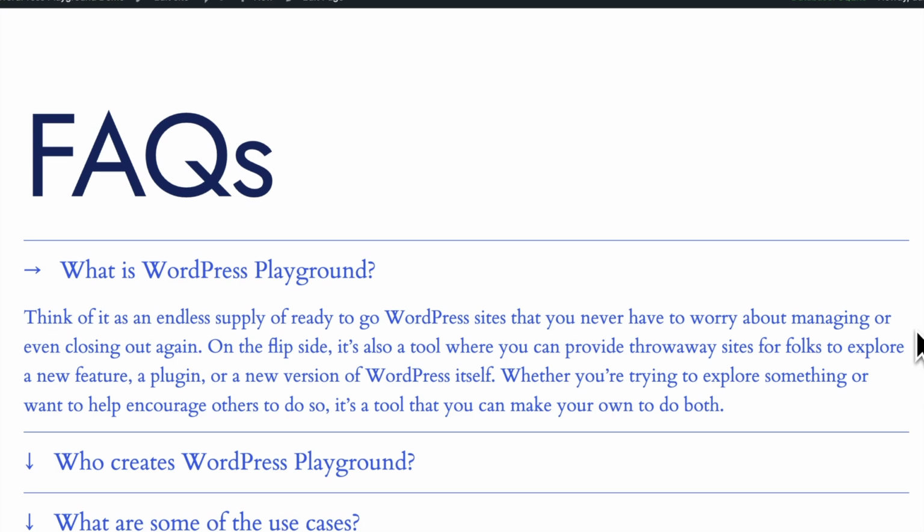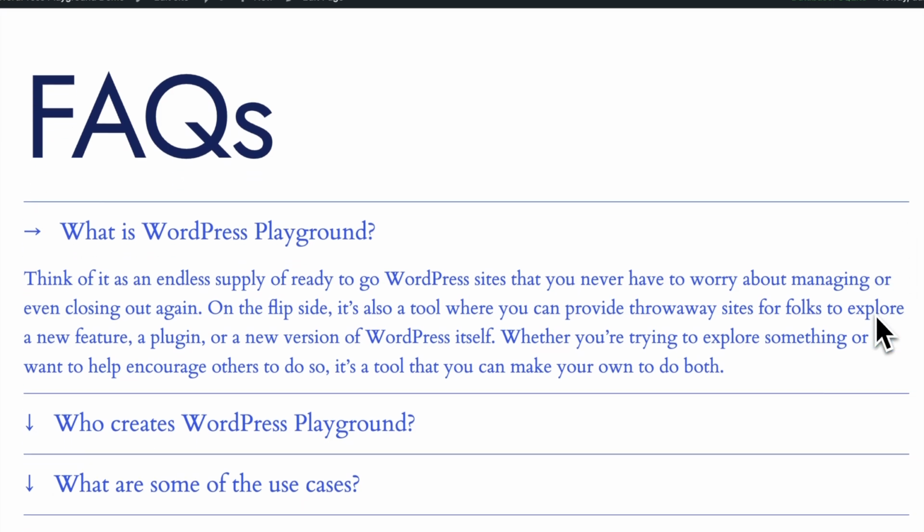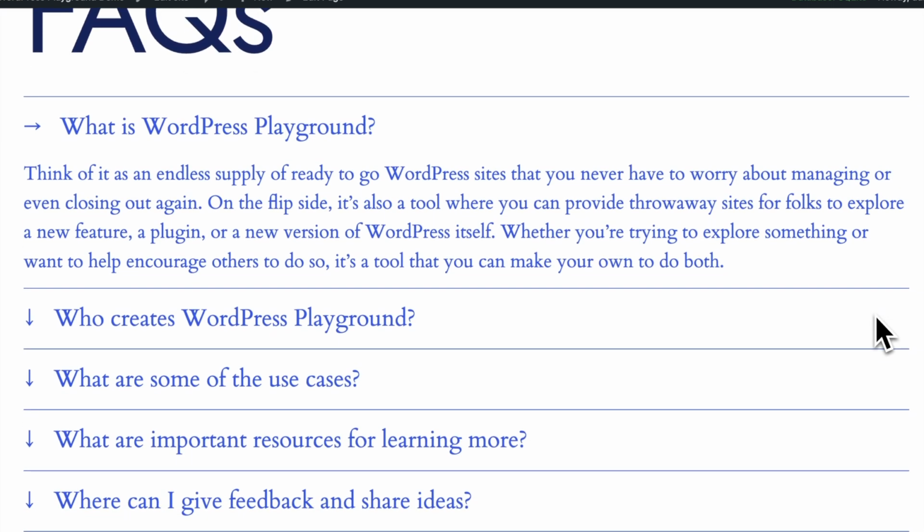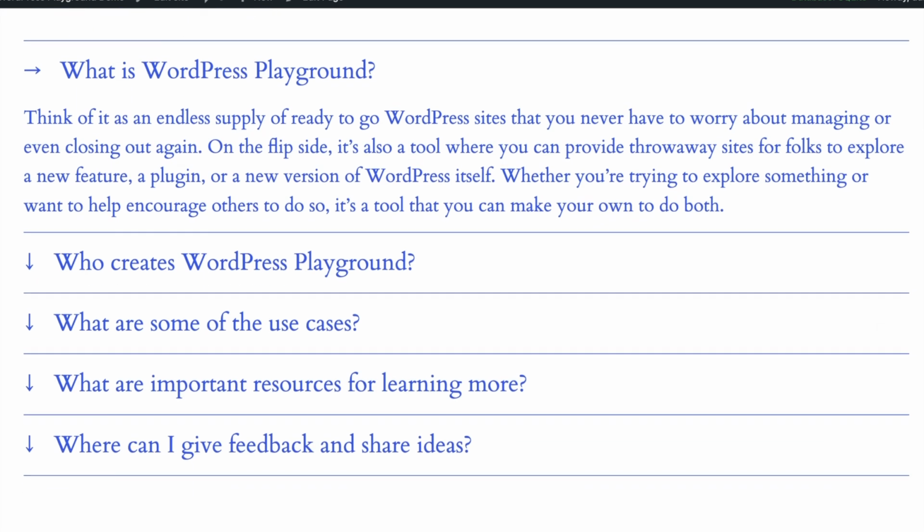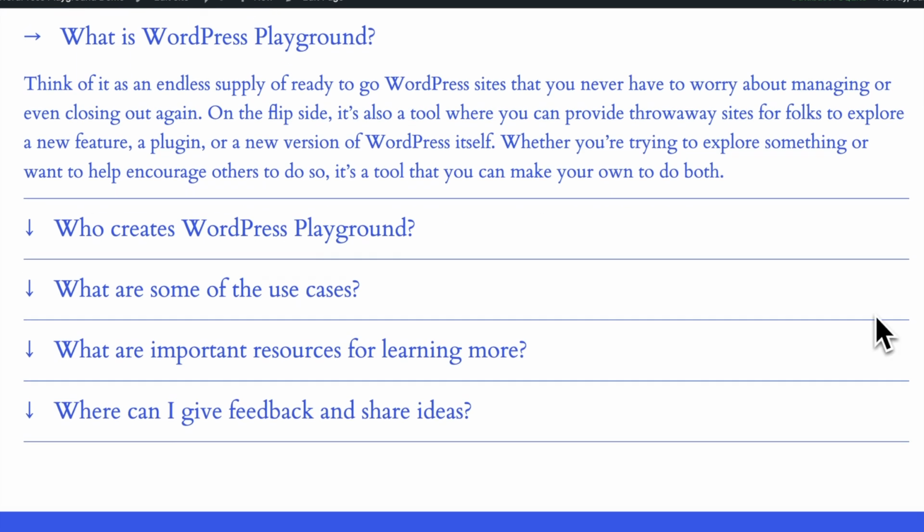On the flip side, as I write here, it's also a tool where you can provide throwaway sites for folks to explore a new feature, a plugin, or even a new version of WordPress itself, whether you're trying to explore something or want to encourage others to do so. It's definitely a tool that you can make your own to do both.